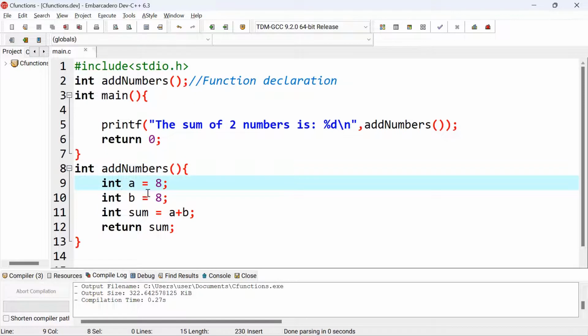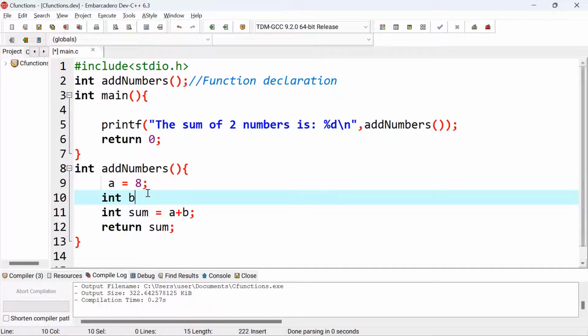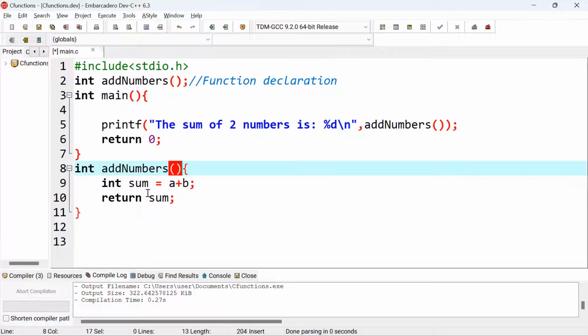Instead of declaring these variables here, I can remove all this code and put what we call parameters in the function. These parameters are just variables that we can use to pass arguments to our function. So let me say int a here. You can put as many as you want. Let me say int b. What you need is to put a comma here.